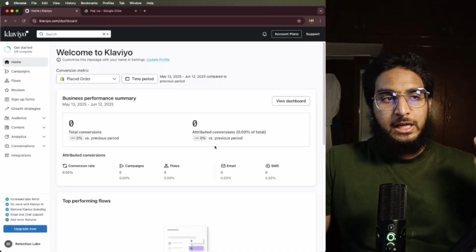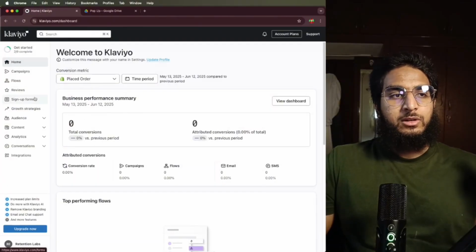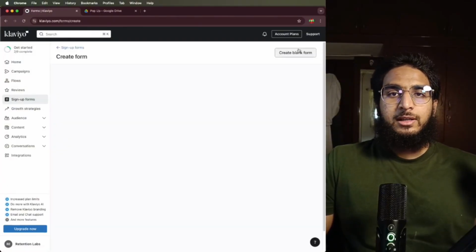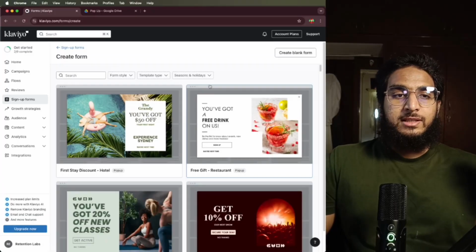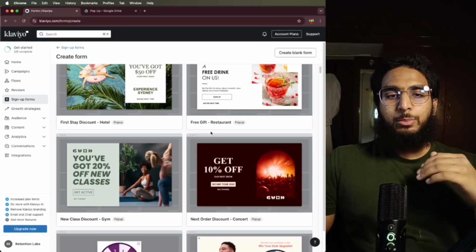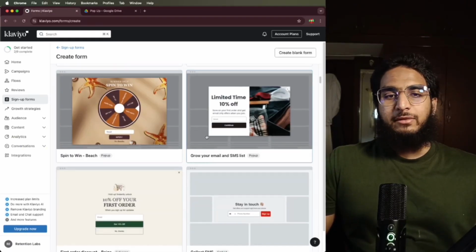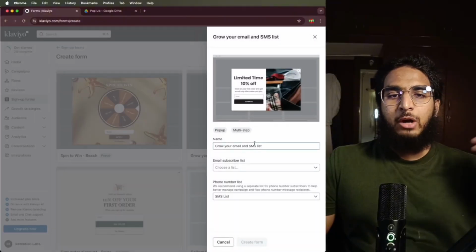Now, to create a high converting pop up, all you have to do is go to your Klaviyo account, go to sign up forms, and click on create a form. Now, you can see that Klaviyo already has some beautiful templates that you can use. Feel free to play around with anything that you like or see here. But for the sake of this video, I'm going to pick this one and show you how you can customize it for your brand.